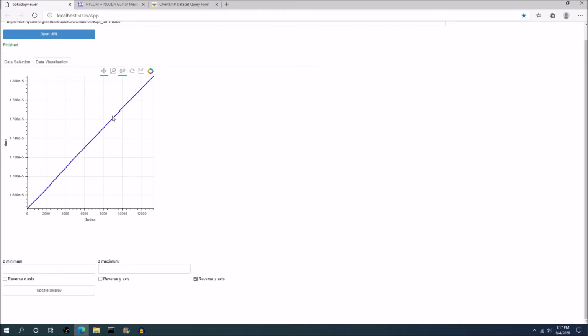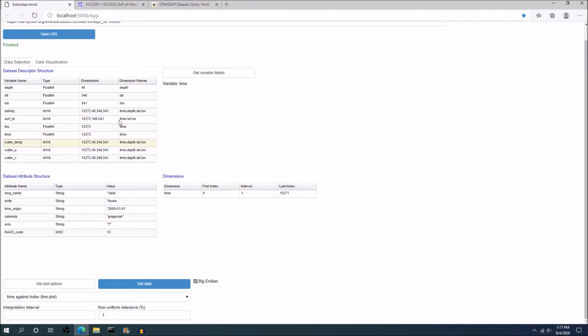So use the Bokeh wheel zoom, and 173,100 is about the index about 6,100. That's close enough. Okay, so we'll now go to water temperature, which is what we're interested in, and change that to 6,100. So we're just getting a single time value here, and we'll get all of the data as a function of depth, latitude and longitude at that time.